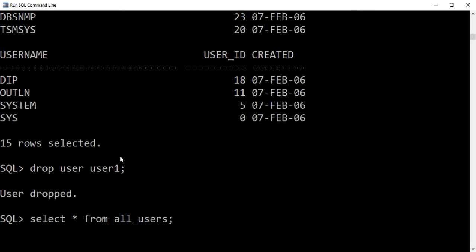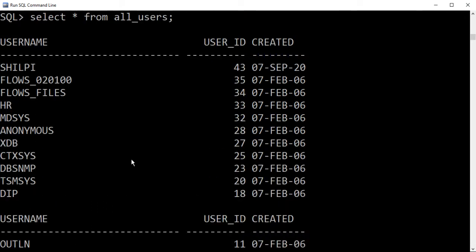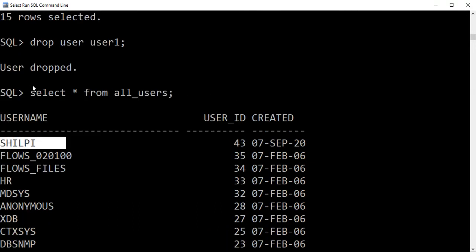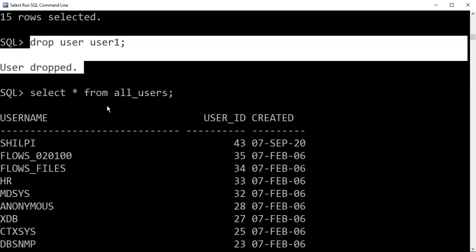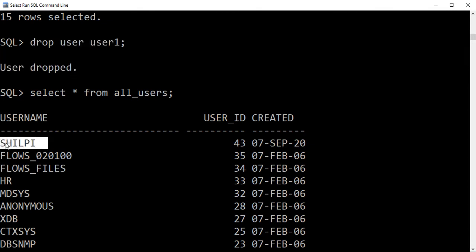So let's try to list the users again. Here we are left with the newly created user, Shilpi, and user one is out of the list now because we have already dropped that user. Okay, now let's try to drop this user.